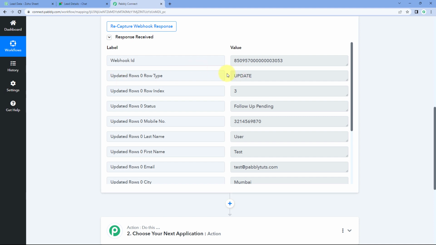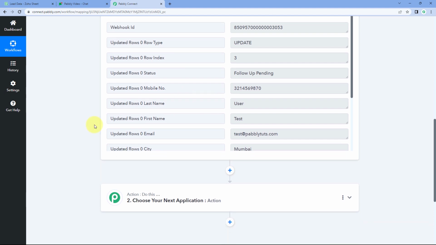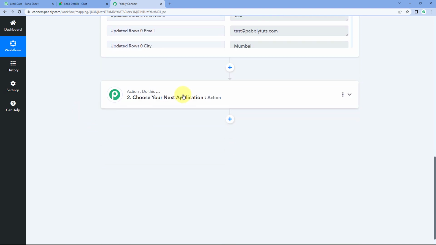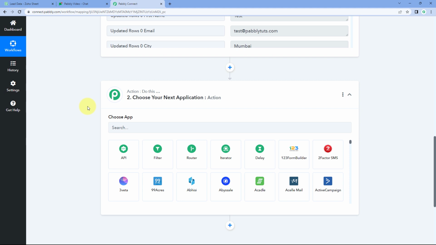We have received this response over here. Now let's move to step 2. In step 2, we want to send these same details which we have received from Zoho to Google Chat. So we will just scroll down, come to this action window over here.